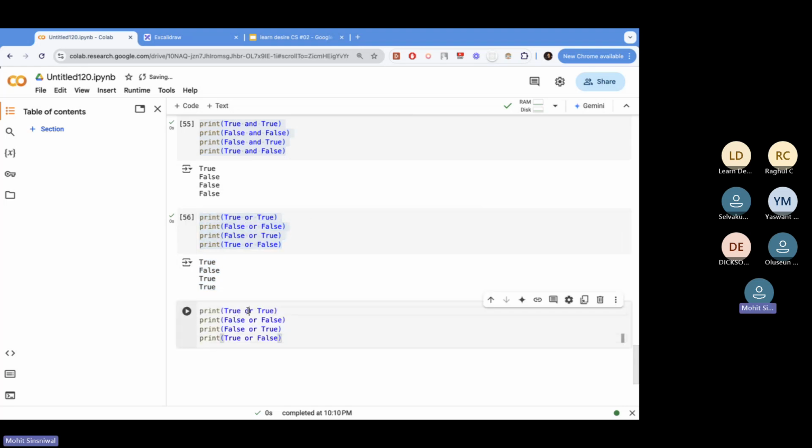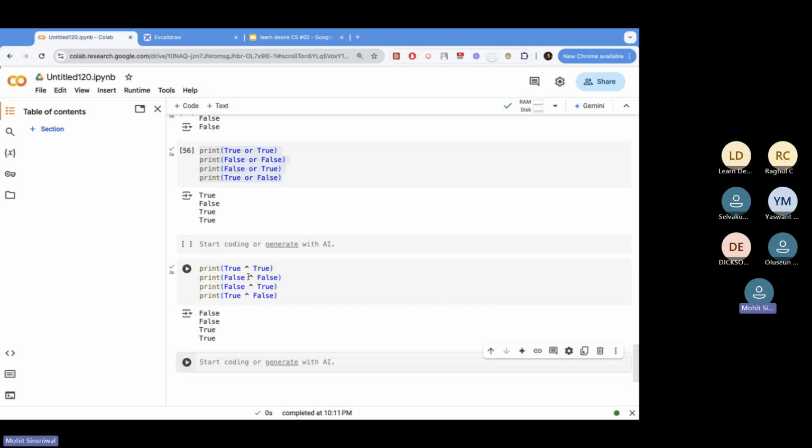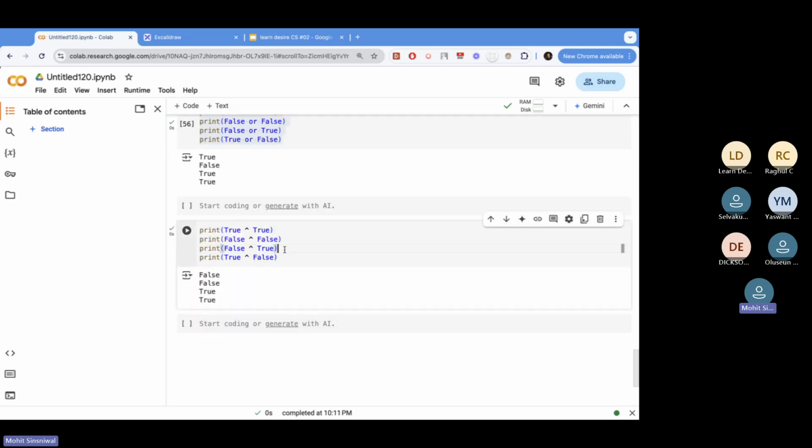And what about the XOR gate? So the XOR gate, let me check. Is there XOR? No, right? So for XOR, what you can do is you can use this symbol, but let's see if this works for them or not. Yeah, it works, right? So for both the top two, when both are same, it's giving you false. When both are false or when both are true, it's giving you false.